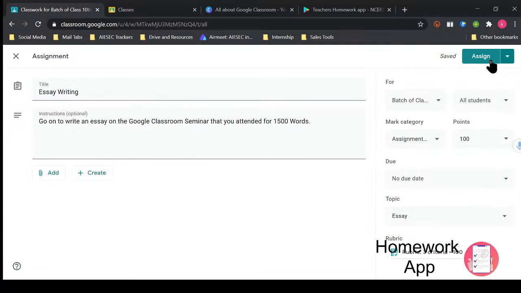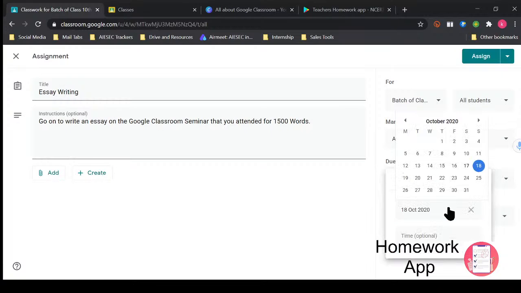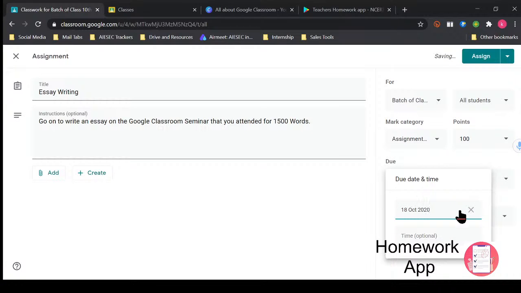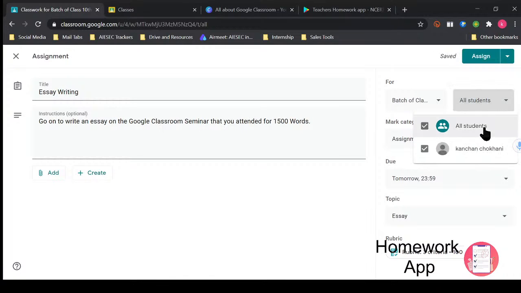Okay, now that we have saved it already, we can go about assigning it to our students. Let's keep a due date for it again. I want the due date to be tomorrow at 11:59 p.m. So that's set. Now again, I can give it to all my students or select the students I want to give it to. We have discussed all of this in greater detail.